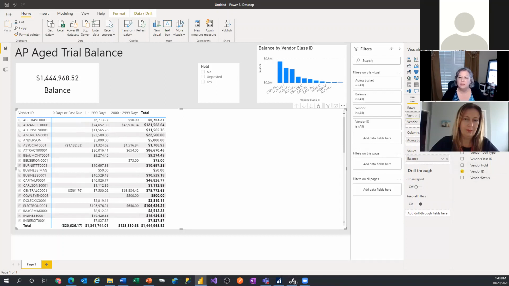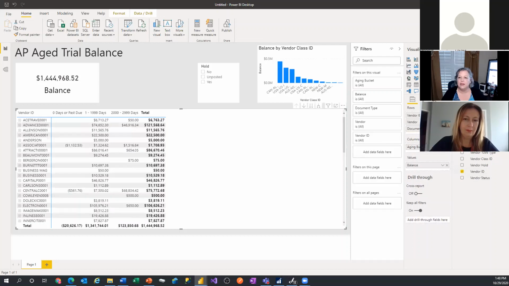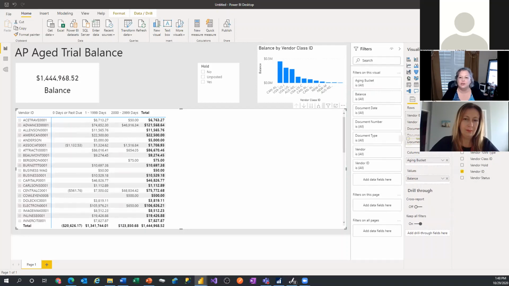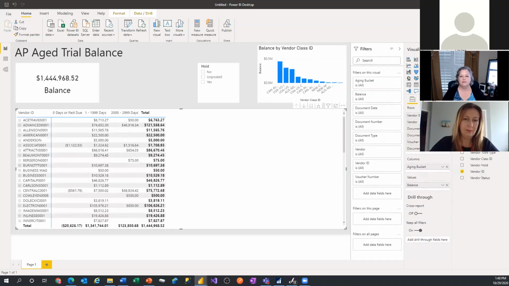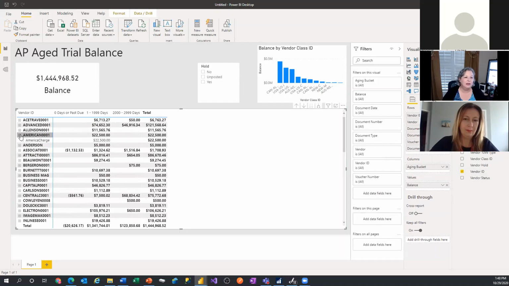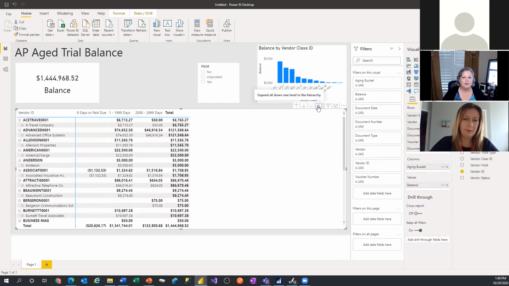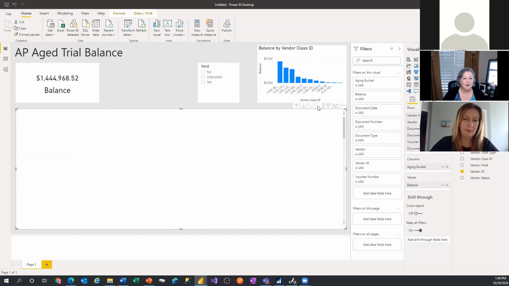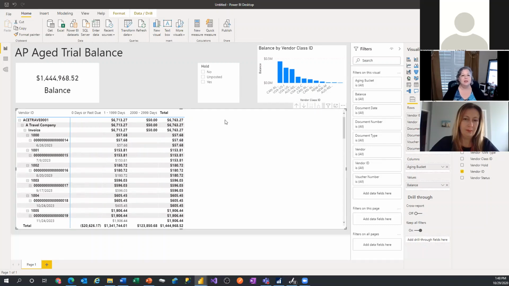I also want to maybe get the document type. So I'm going to drag that down, and then I'm going to get the document number. And if I want to, I can even add in the document date or maybe even the voucher number, right? So I have all this information available to me. Now, when you do that, it looks like this, and you'd have to expand, or if I drill down to everything to see everything all the way to the date, it really looks quite messy.